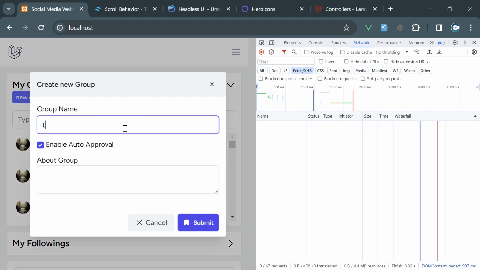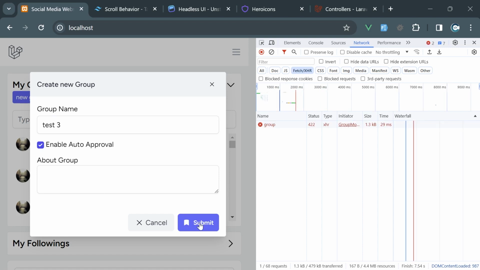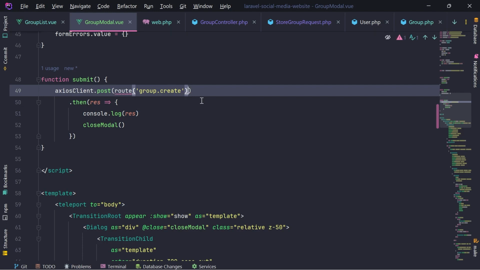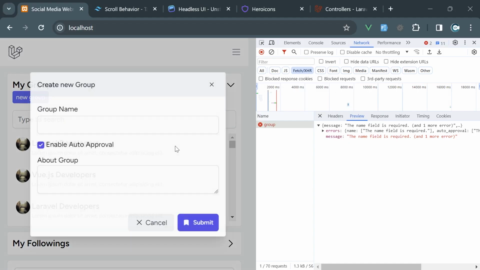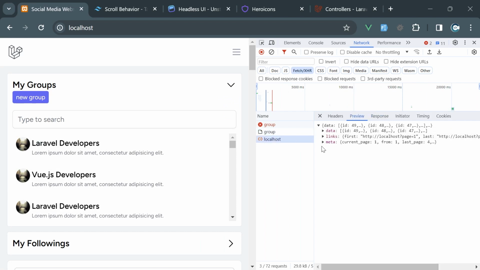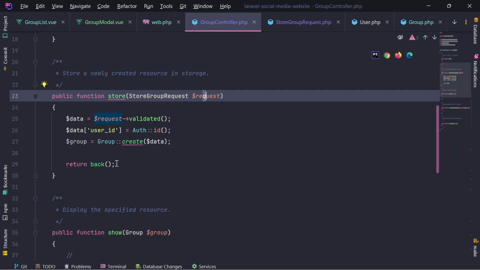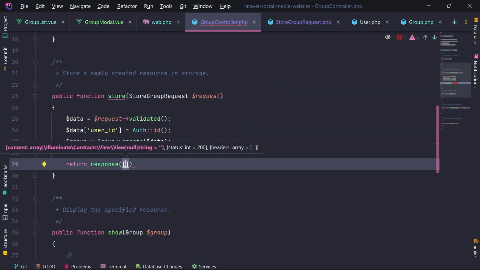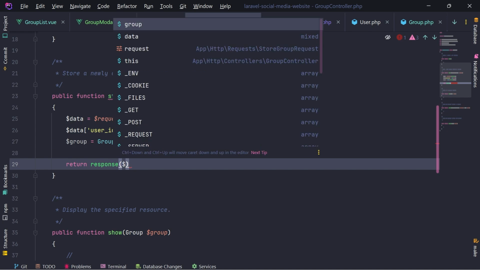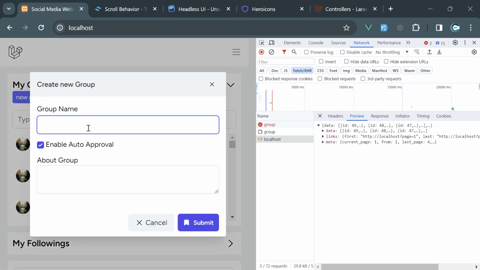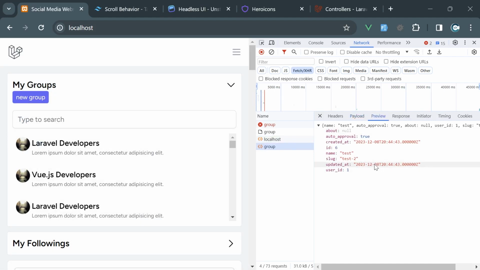A new group, test 3, click on submit. Okay. I don't pass the form, so I need to pass form right here. Test 3, hit on submit. Okay, so we still redirect back, which is something we should change, and we can just response something like just created group, for example. We can return this group with status code 201. Let me trigger this, test, submit, and we got this.